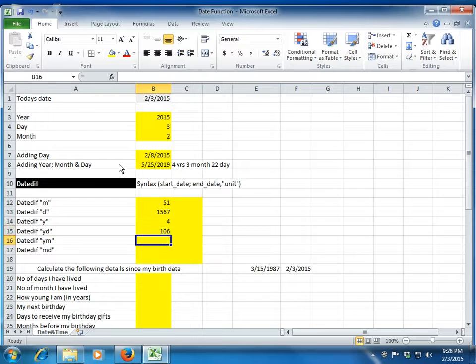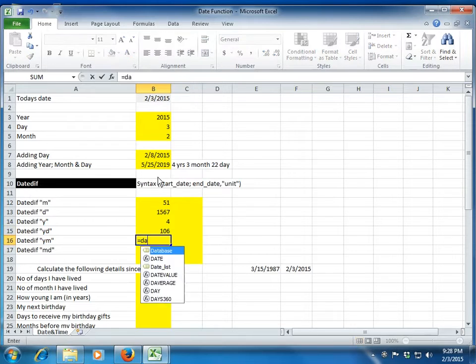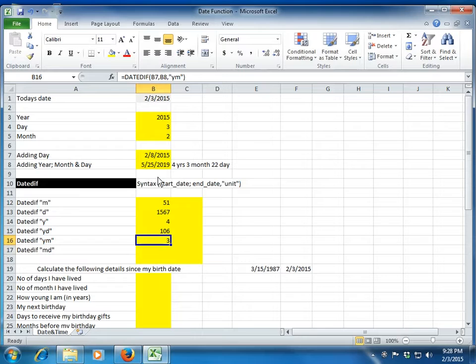Similarly, let's say I want to calculate the difference in months between these two dates. We can see the answer here is 3, but I can do the same calculation using the date difference formula. I give it a start date, an end date, and as an argument I mention YM. So, ignoring the year, please give me the month. It gives me 3.